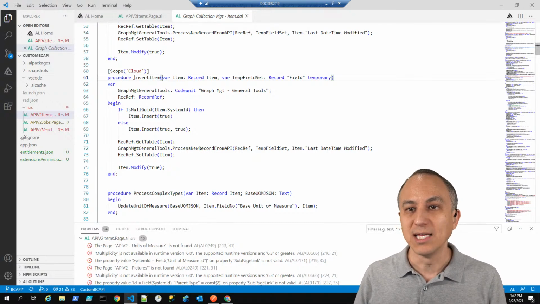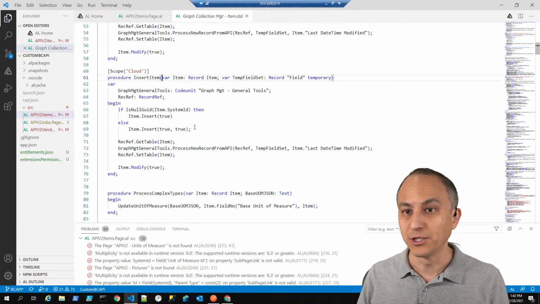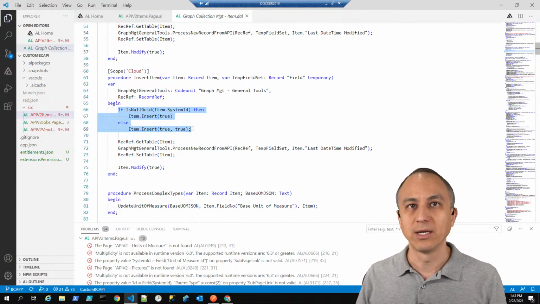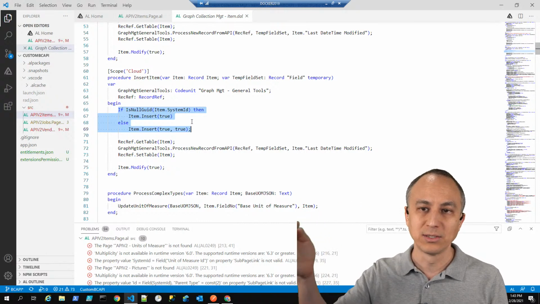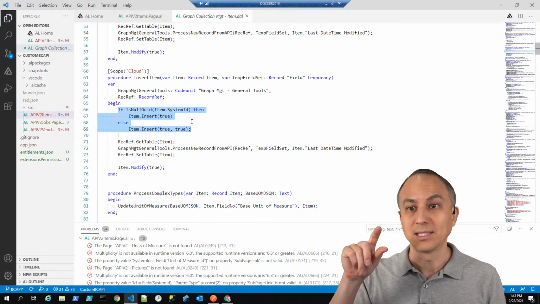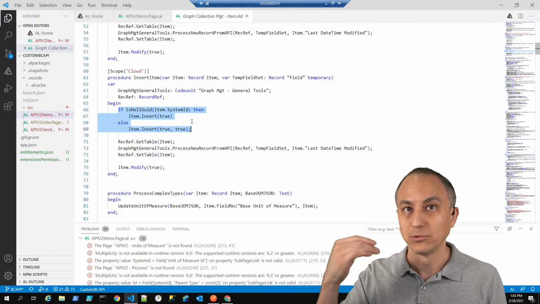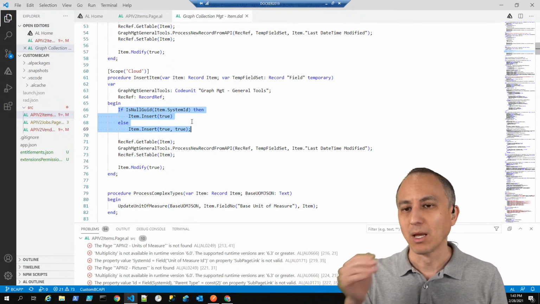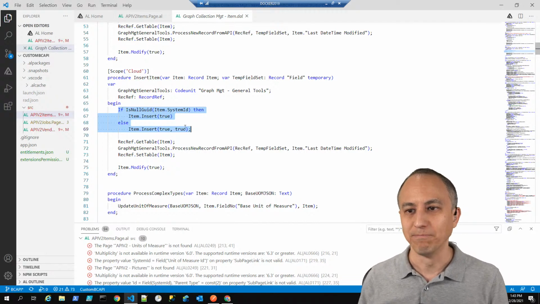So this is the graph collection management insert item procedure. It is referencing the graph management general tools and that code unit. And it's saying, okay, first we are going to insert an item. If the system ID is null, handle that. Or if it's present, then handle that. But the bottom line is it's saying item.insert true or true, true. Go for it. So the item is getting inserted. Okay, that's our first clue.